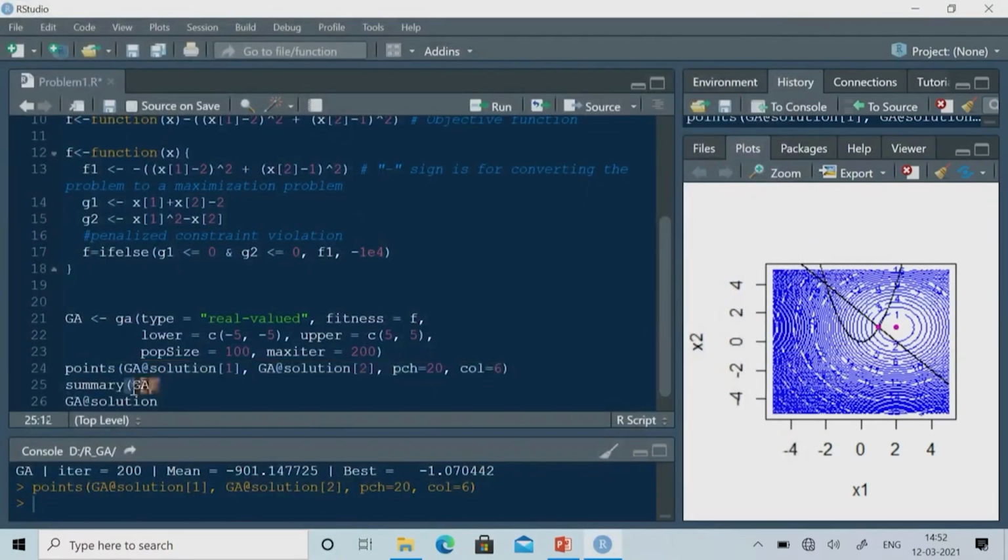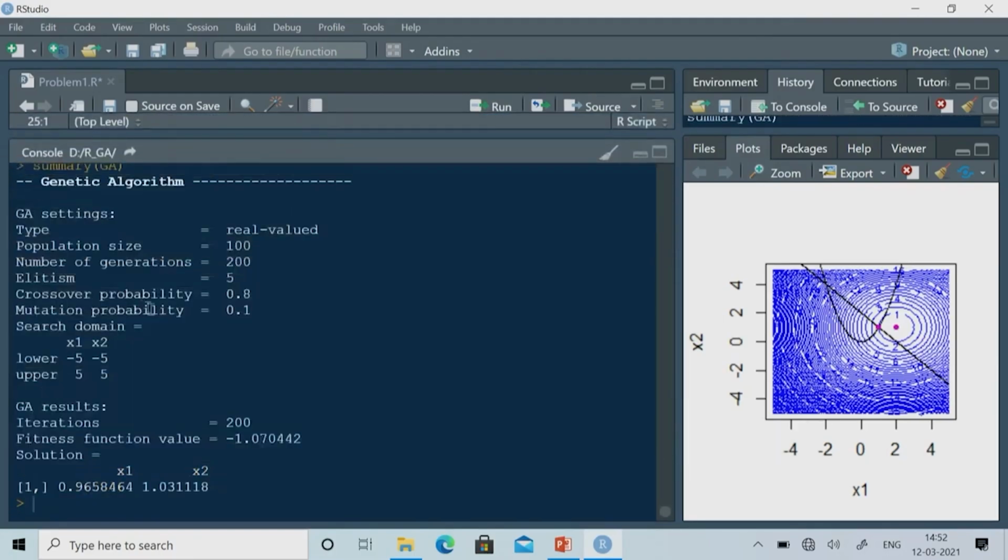So, you can see the summary of GA. Here everything is mentioned: I have used real valued, population size is 100, number of generation is 200, elitism 5, crossover probability is 0.8, mutation probability 0.1, then upper bound and lower bound are defined, iteration is 200, and the fitness function value I got is this one, and this is the solution: 0.9658464 and 1.031118. But this is not the optimal solution, it is just near to the optimal solution.